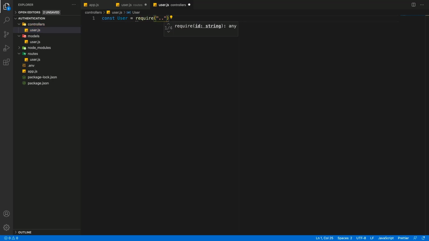I want to go back two times, go to models, and I have a user.js. I'm going to go inside that. And then what I'm going to do is go ahead and say exports.